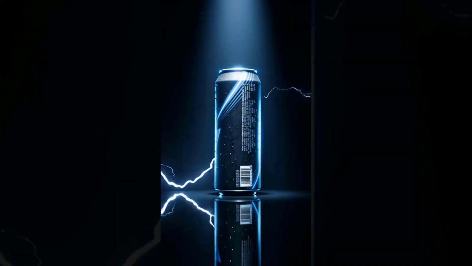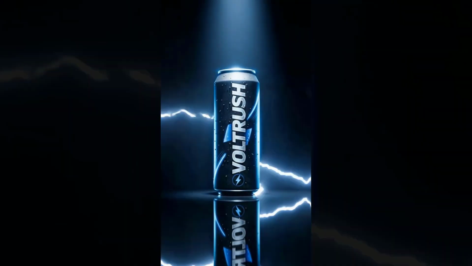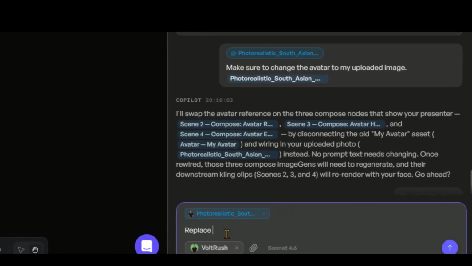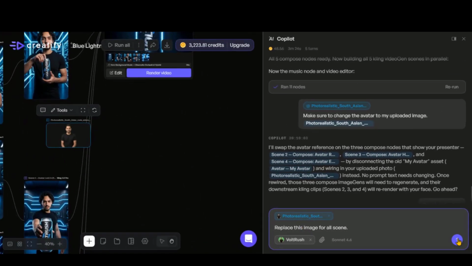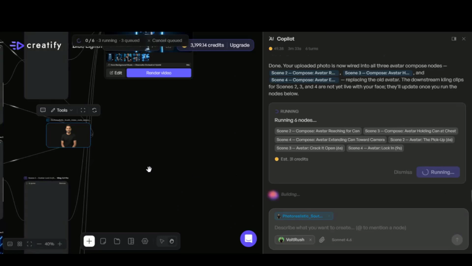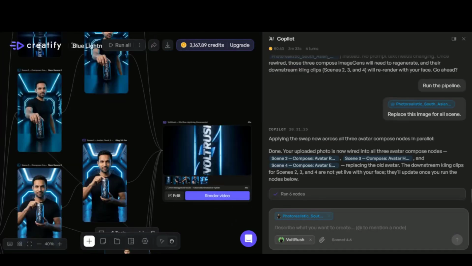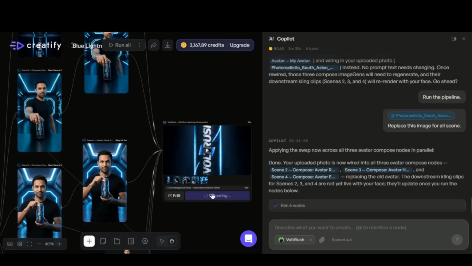Overall, the ad looks good, and the character remains consistent throughout the video. To replace the character with our uploaded avatar, simply click on this image, and it will be added to the chat. Now ask the tool to replace the image with our uploaded avatar. After confirming, you can see that all the visuals are being replaced with our avatar. Once the images are generated, simply click on the Render Video button to generate the final video.